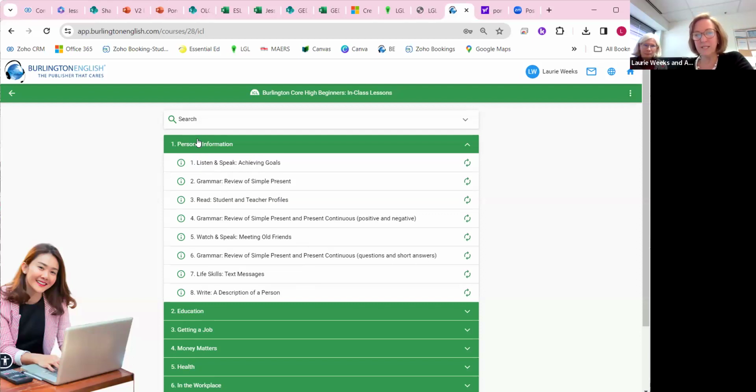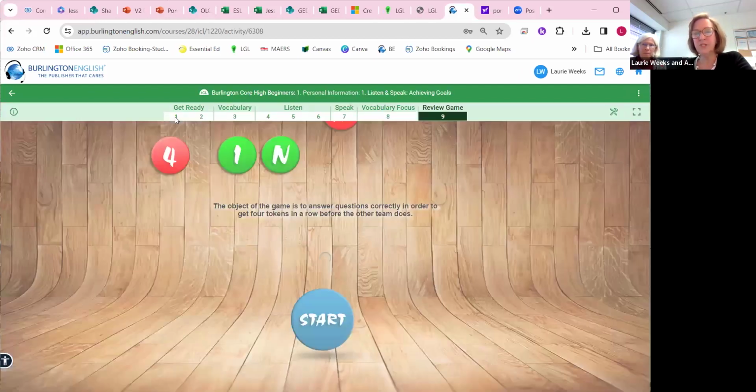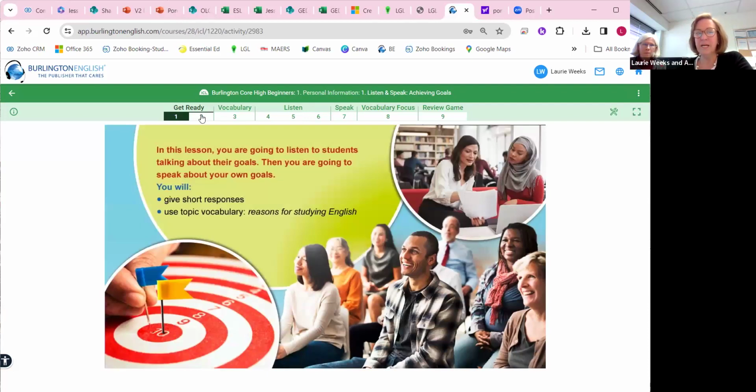So within the theme of personal information, you would open up the first lesson and you start at number 1. And as I said on Saturday, what Burlington English calls get ready is really kind of their warm up. It's like, well, this is what we're going to be working on. Usually there is some kind of image that you can start a discussion around. Who do you think these people are? What do you think they're doing? I would ask if they know what this target is and how that might relate to the lesson.